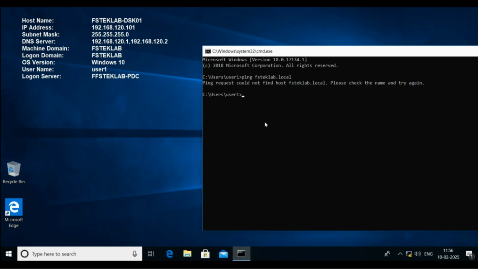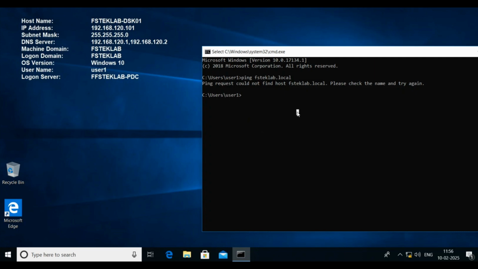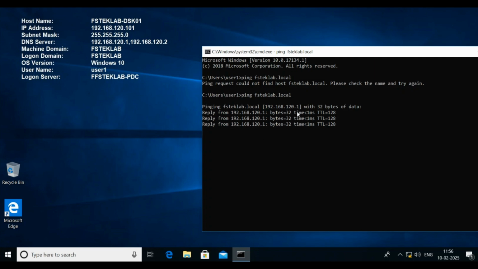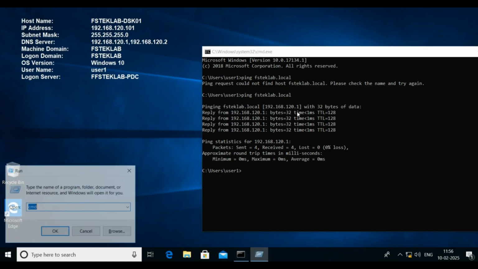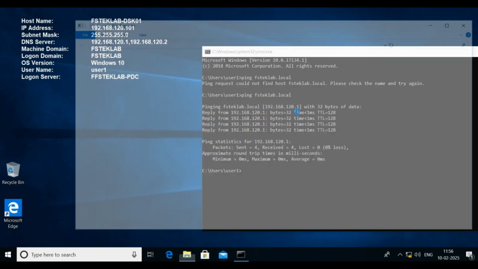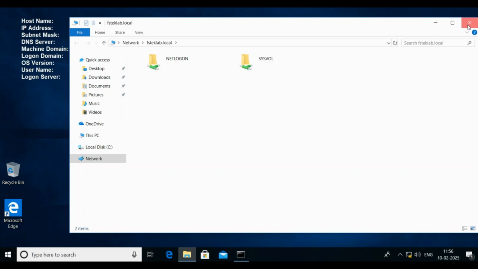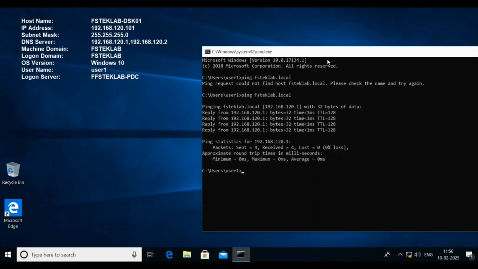Here we have the Windows client which is domain joined and logged in with a user named user1. We will now ping the domain and verify that it is reachable and on which server. We can see that the ping response is coming from the primary domain controller. Now let's check the domain share folders, and we can see that the NETLOGON and SYSVOL folders are accessible from the domain controller.